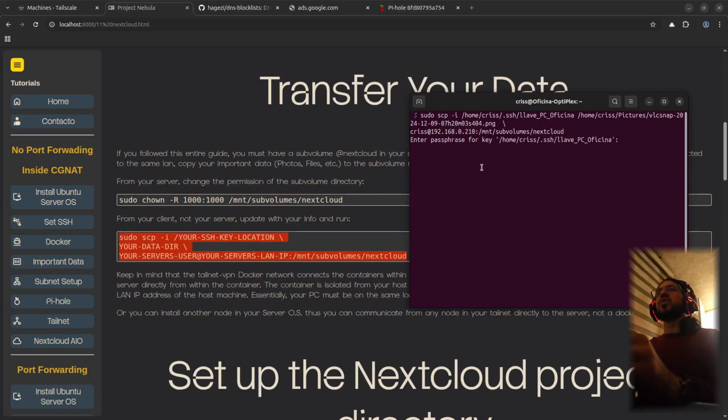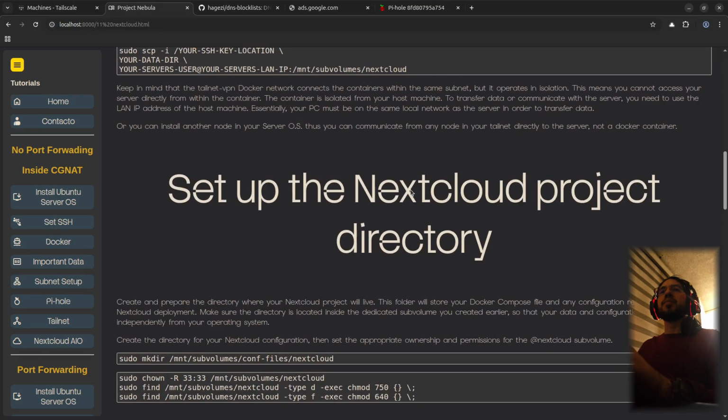And it might ask if you trust the authenticity of this host, which is your server, so you have to type yes. And if you have a passphrase for this key that I am using, you enter your passphrase. I'm using a key to authenticate, not a password. This password is to unlock the key, so I can use the key, but I am identifying myself with the key itself, not this password. So now you see this is copied to my directory where I want to store all my data.